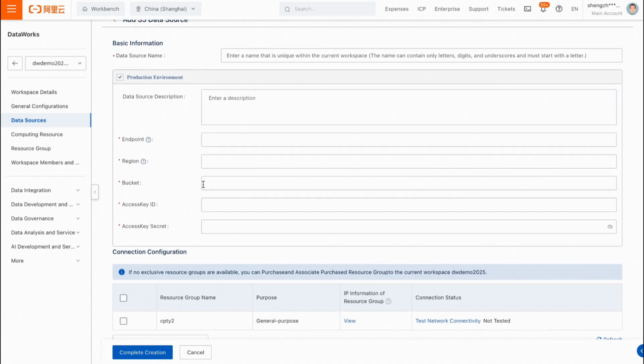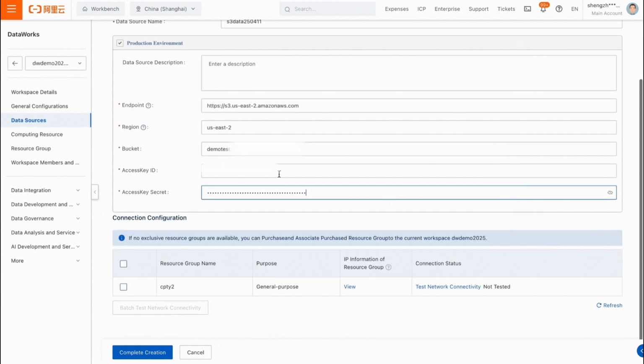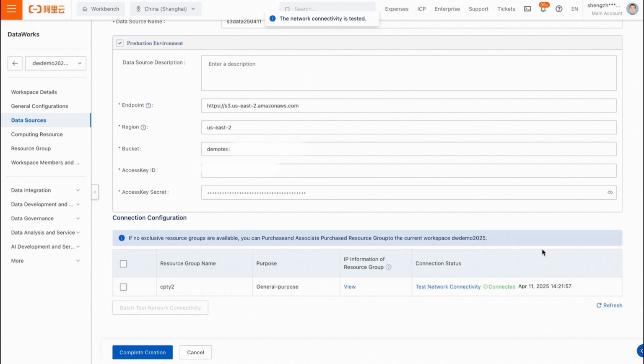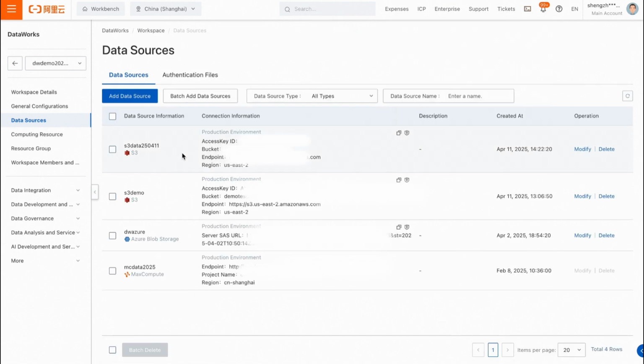Let's search S3. And here, let's configure all this information. Okay, so right now we have already configured all this information and we have named this data source S3 data 250411. Let's test the network connectivity. When it shows connected here, it means that the data in this bucket can be successfully accessed. So let's click complete creation. We can see that this new data source has already been added to this workspace.